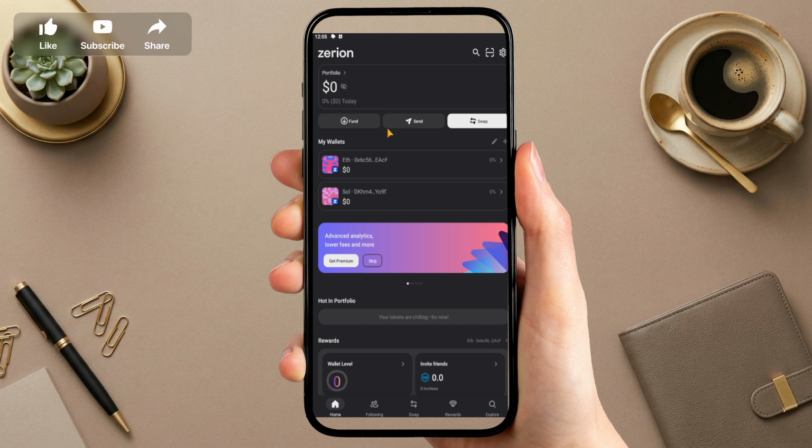Here, you'll see a section labeled My Wallets. This is the overview of every wallet currently connected or imported into your Zerion app. It can include self-custodied wallets, hardware wallets you've connected, and even watch-only addresses. Take a moment to identify the wallet you want to remove so you don't accidentally pick the wrong one.